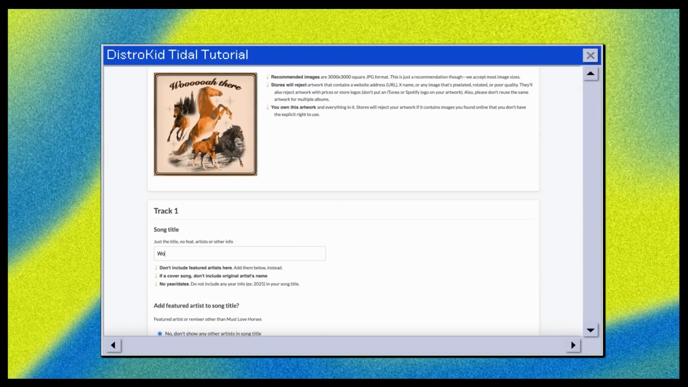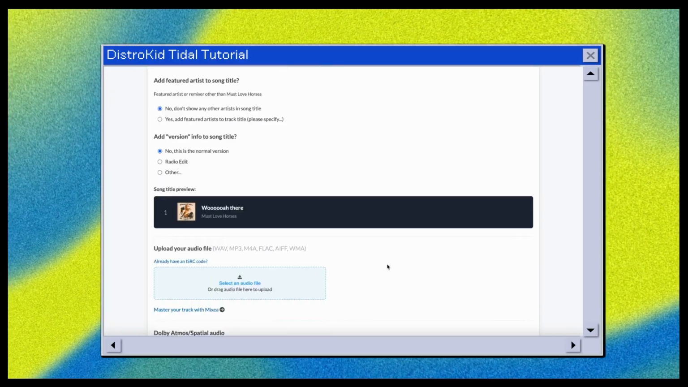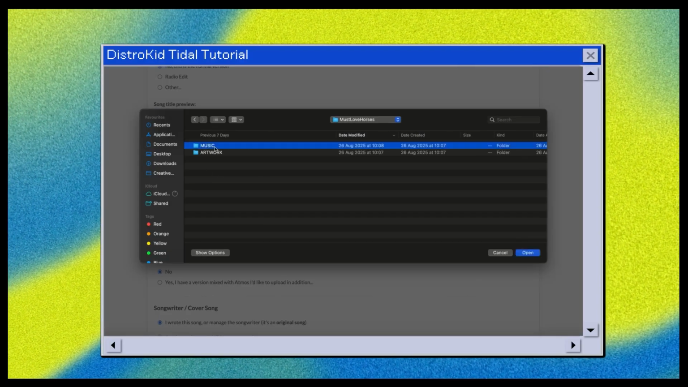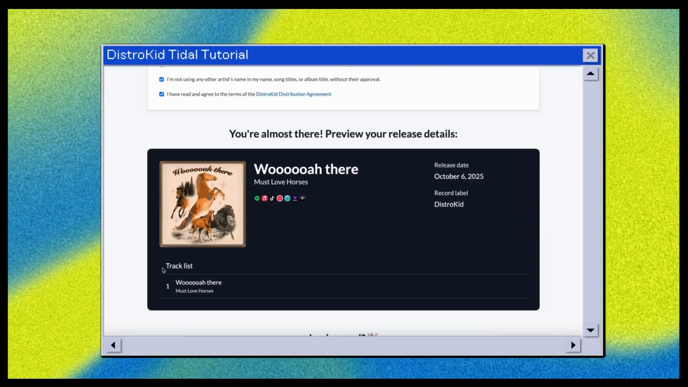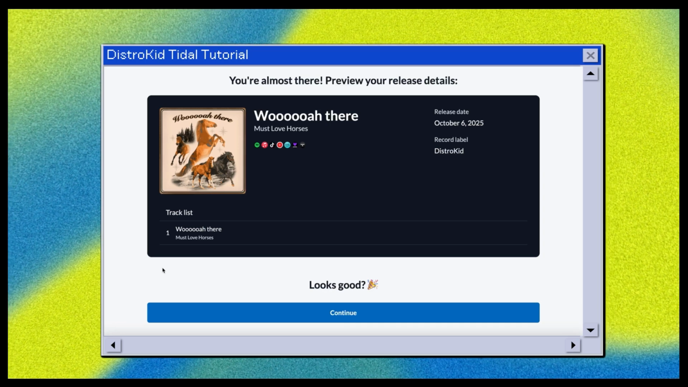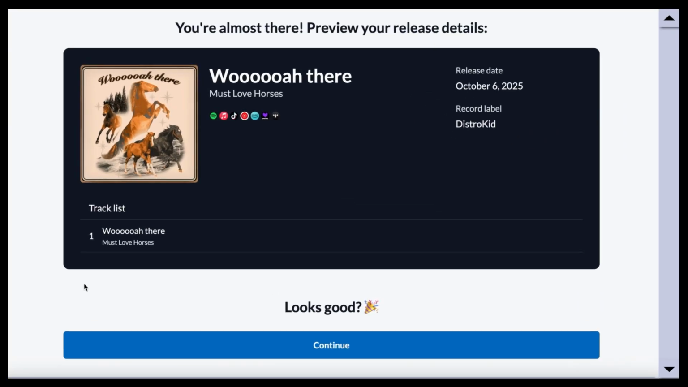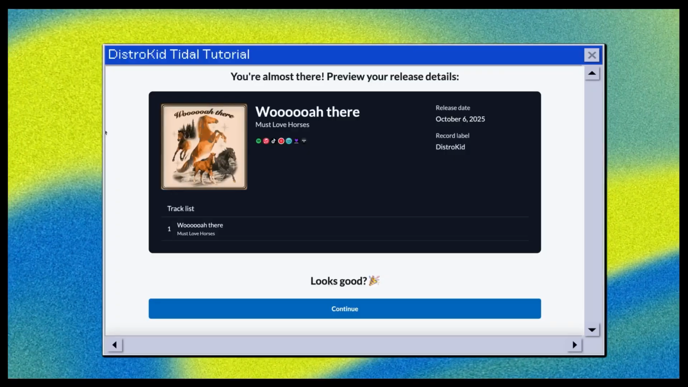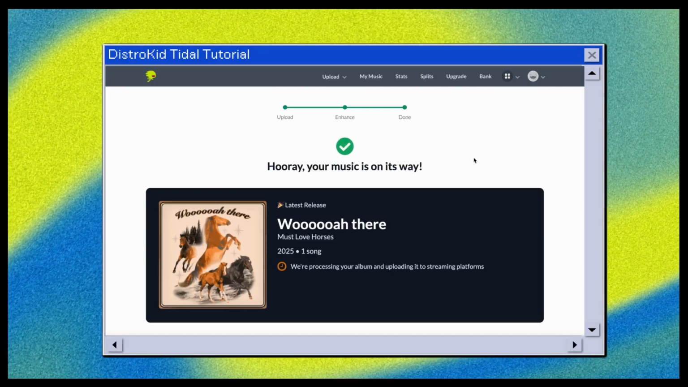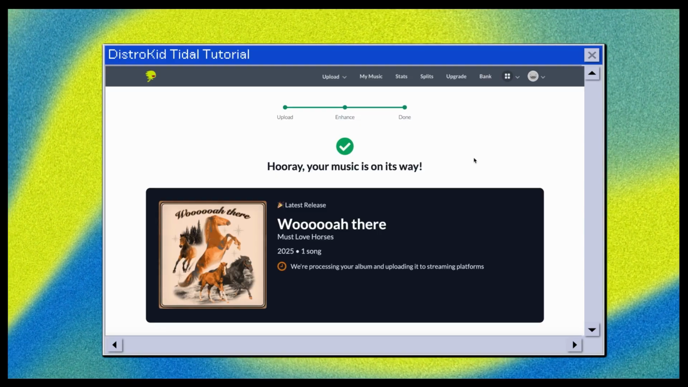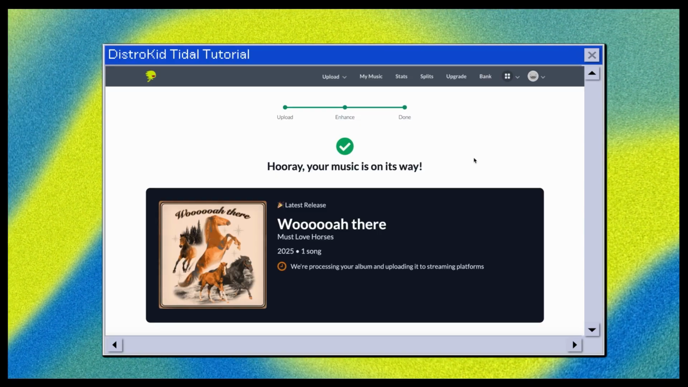Next, add your track title, any collaborators you want to credit, and of course, the track itself. Our upload form makes it easy, and you can preview your release at the bottom of the page before it goes live. If everything looks good, hit continue. Now your music is on its way to Tidal and all the other platforms you selected.